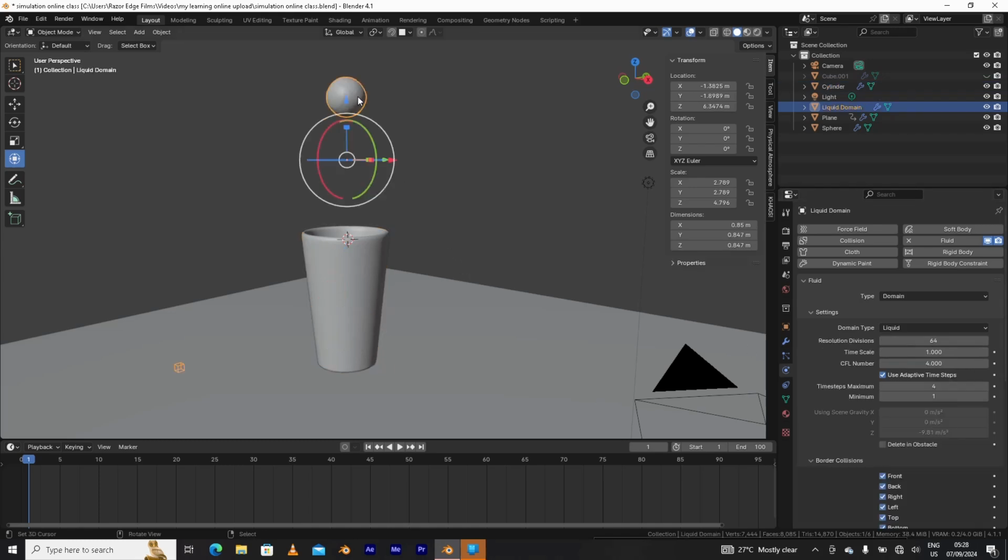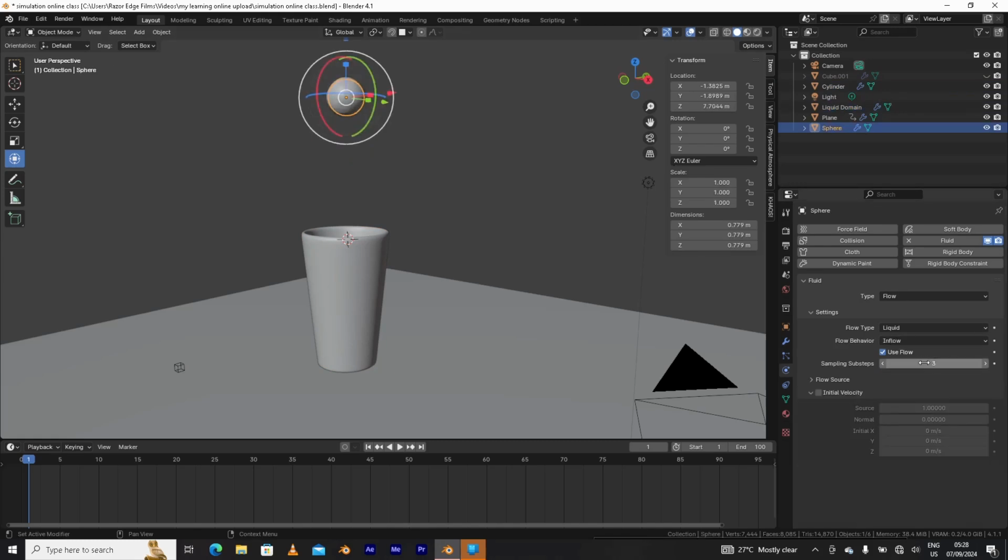Click on the liquid itself, the liquid ball, and equally increase the subsampling as well, because this will help with anything that's moving fast. So make it like 4, and let's play again and watch.